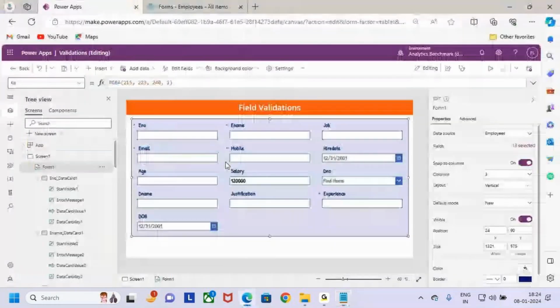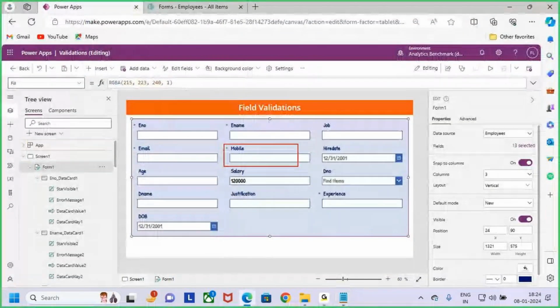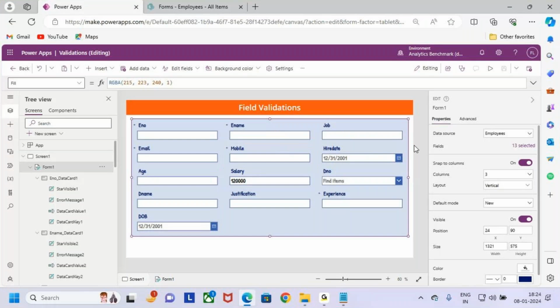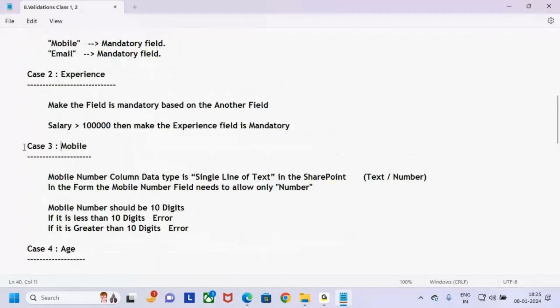But into the mobile number, I want to insert only numerical values. I don't want to allow characters. So what's my first requirement here, try to understand. Use case 3. The mobile number column data type is single line of text in the SharePoint list, which means it allows both text and numbers. But in the form, the mobile number field needs to allow only numbers.